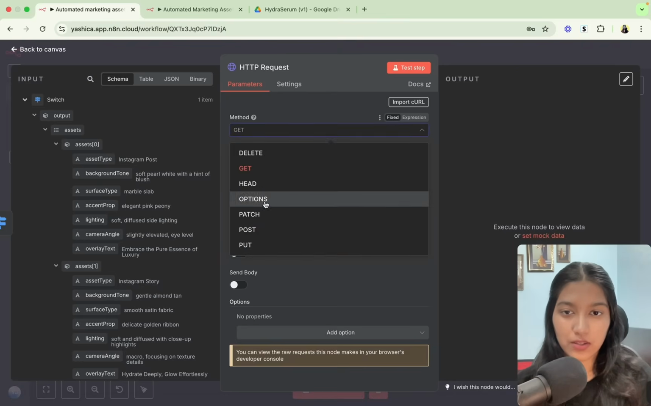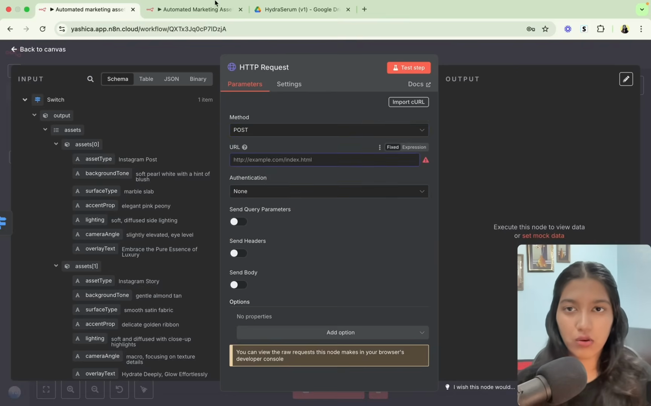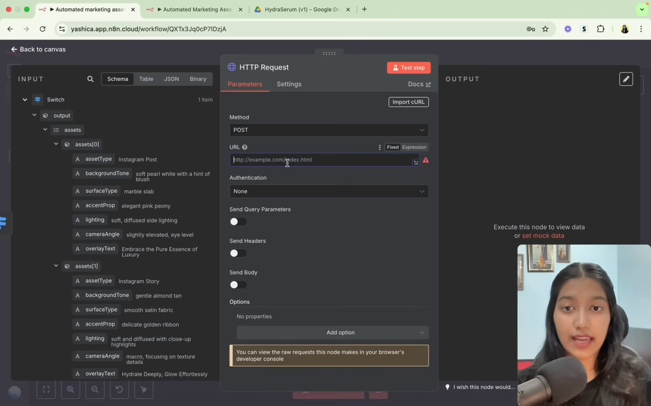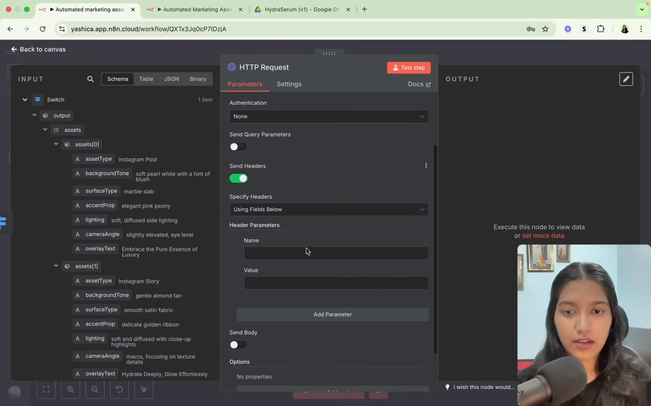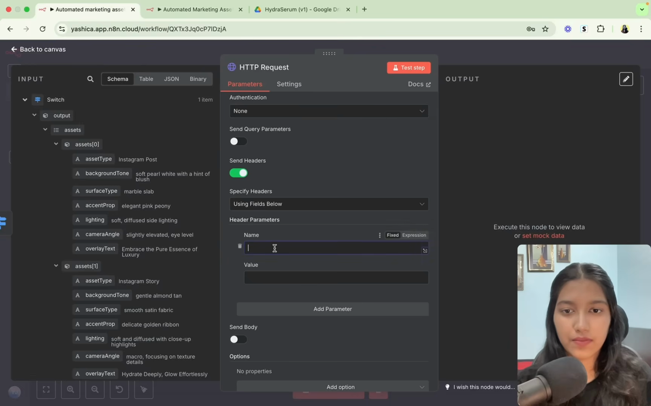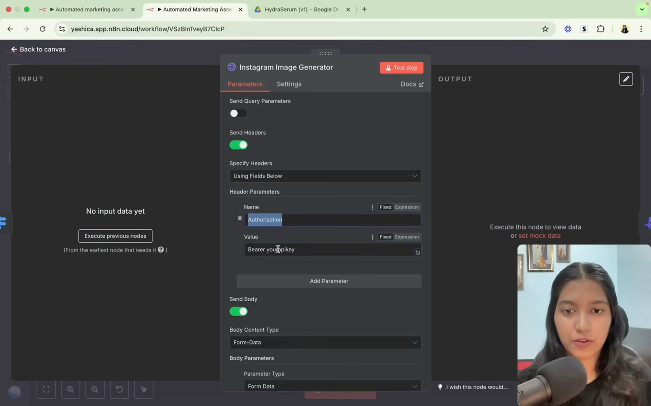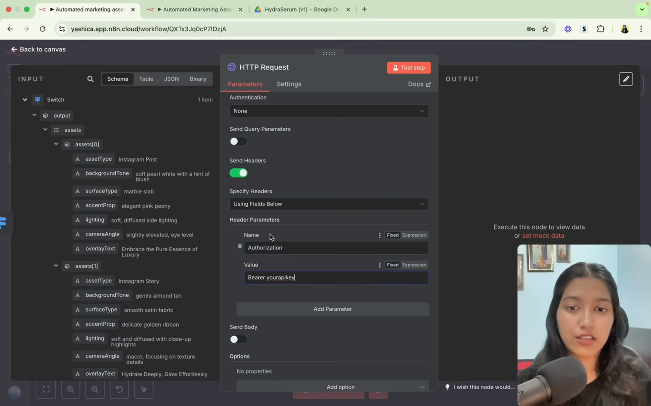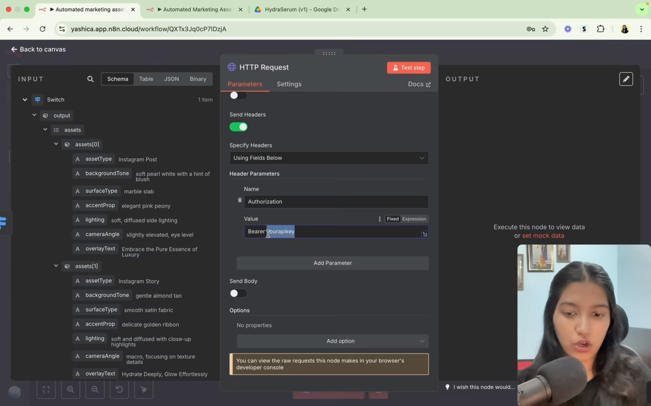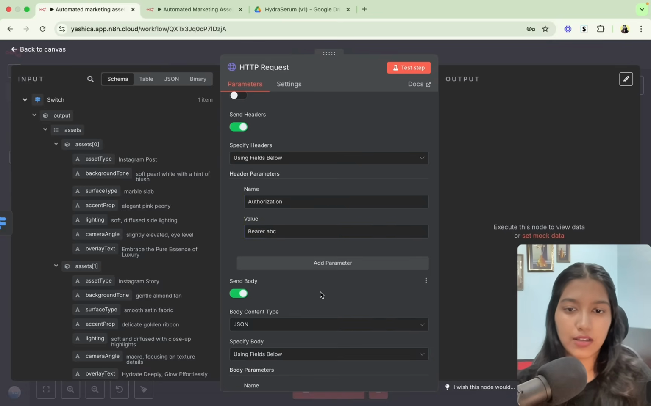Okay, so the method is going to be post. Then the URL is going to be this one. So it's the edits API by OpenAI. You can copy the URL from the description. Then the headers are going to be authorization. And then here you have to put your API key. So remember we had generated the API key in the beginning. Just replace this with your API key, okay? And then we have to send the body.